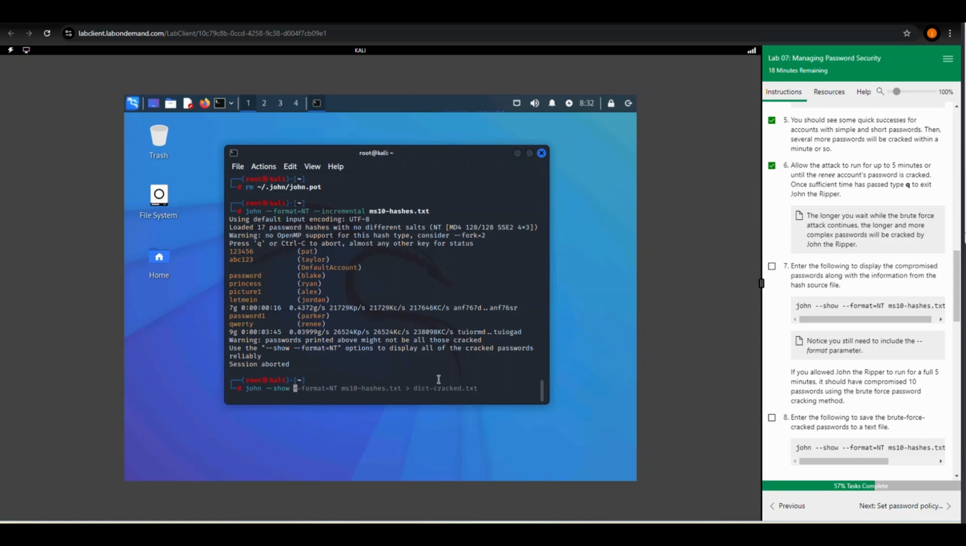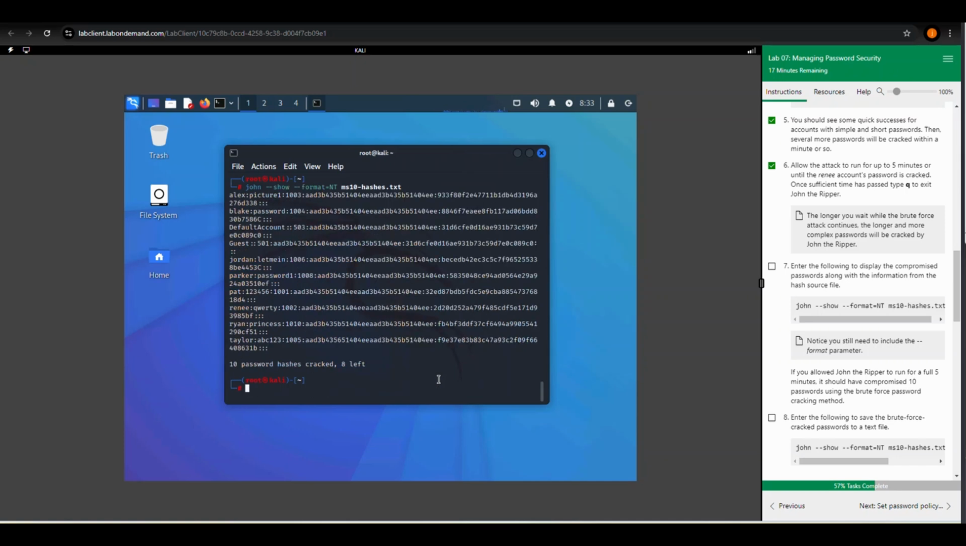Show space underscore format equals NT space MS10 dash hashes dot text. I'm just going to blank this out and hit enter.